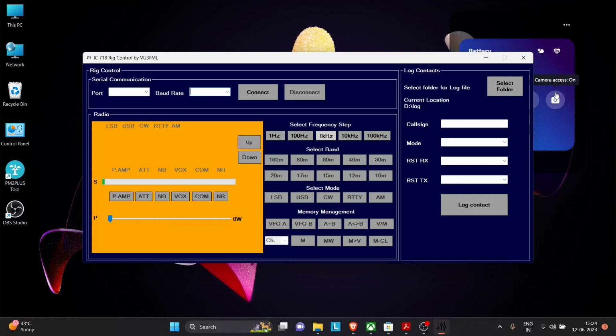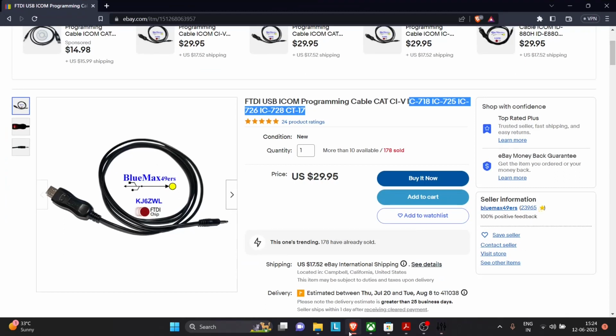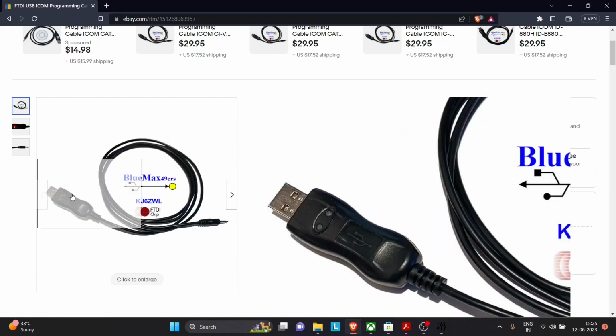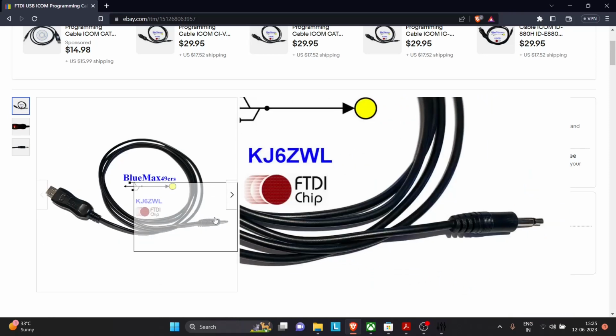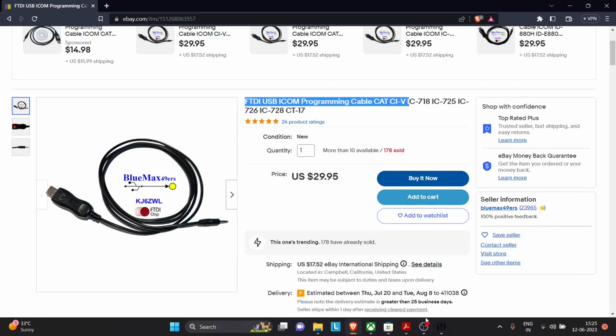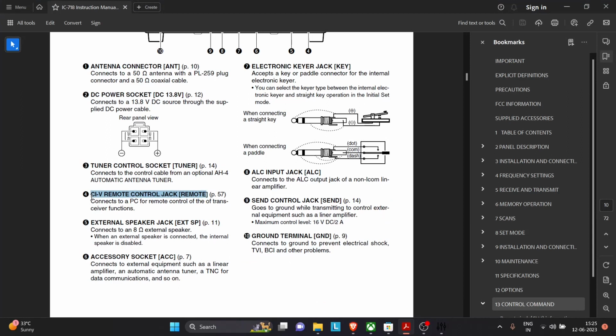The next thing that you will require is a cable, and I will show you the one that I'm using. I got it from ebay.com. It's called the FTDI USB ICOM programming cable CAT CI5. It is used by a bunch of ICOM radios that use the CI5 interface or system. Basically, one end of the cable goes into your laptop and the other end goes into the radio. If you open the manual for the radio, the radio side end goes into the number 4 socket, that is CI5 remote control jack.